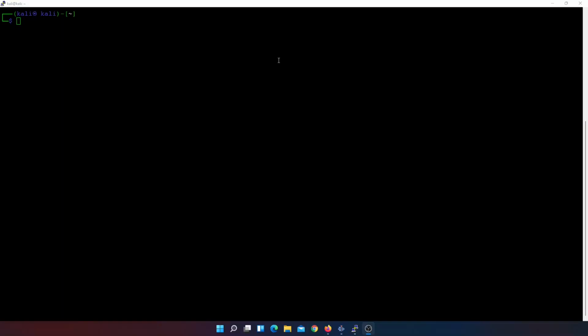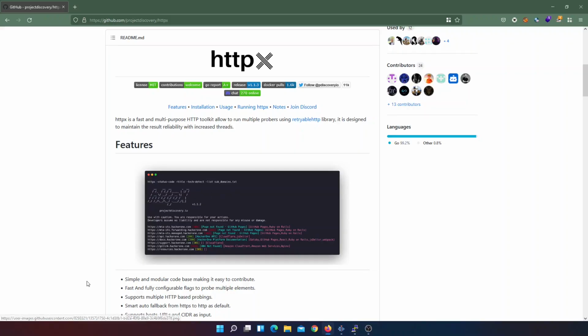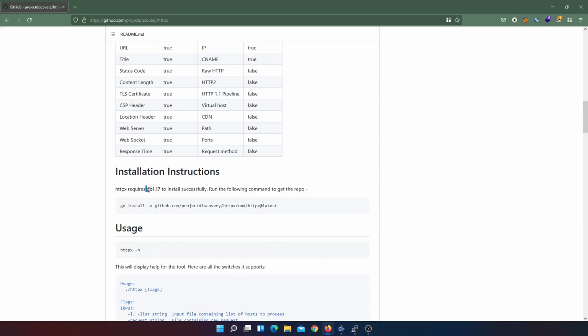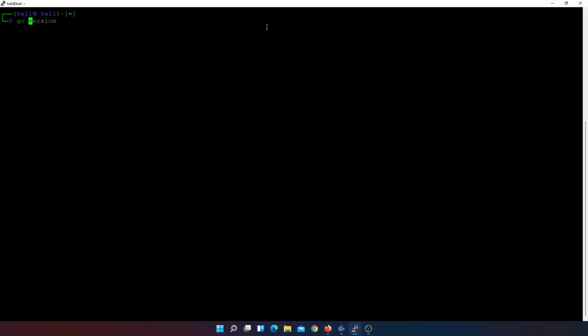Let us first begin with how we can install httpx. To install httpx successfully, there is a mandatory requirement that we need to have the Go language installed on our systems. The Go version is also specific here. We need to have specifically Go 1.17 or higher to install. So we will check the current version of Go here. Here is the version, that is 1.17.3. So this is suitable.